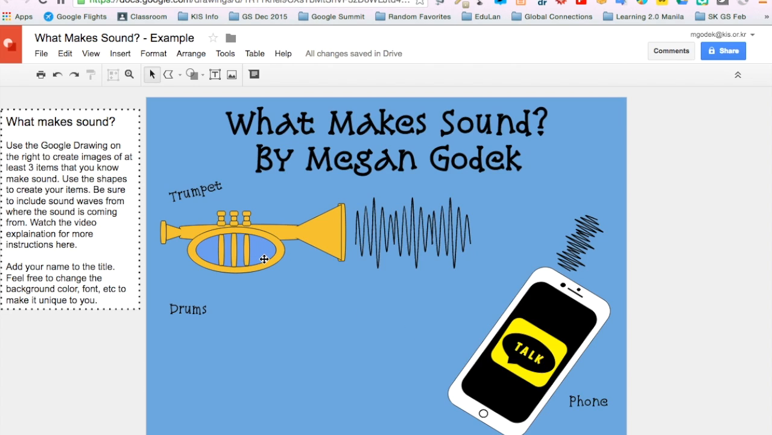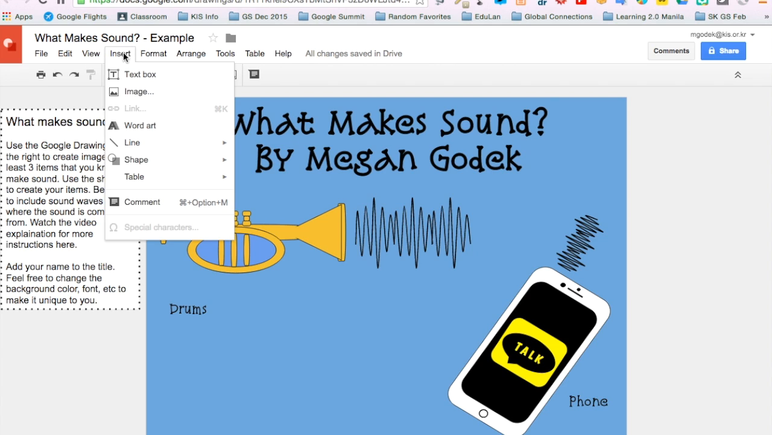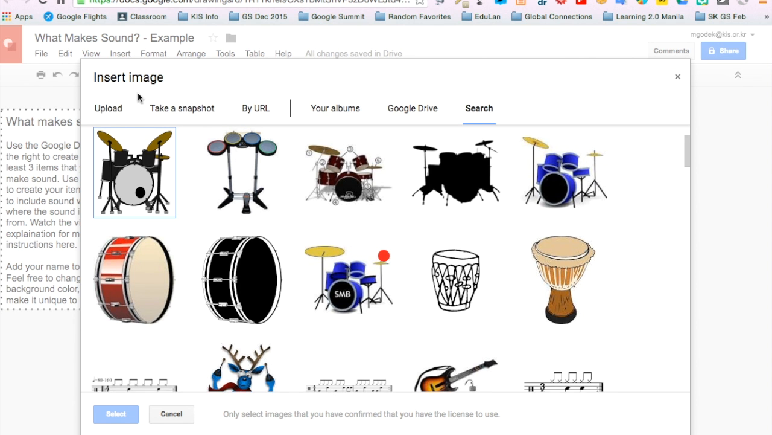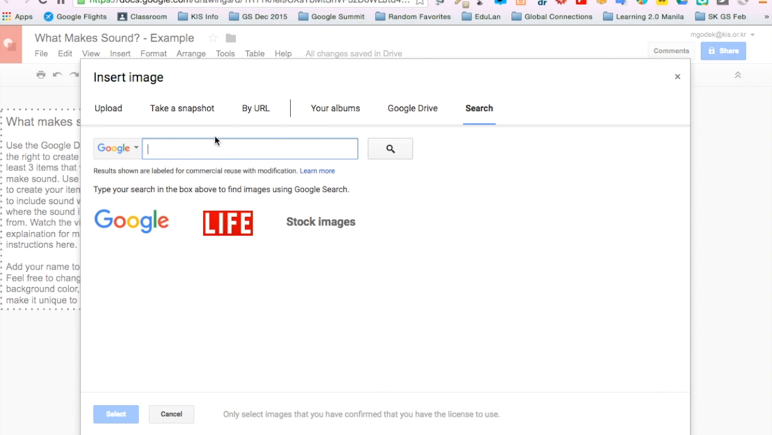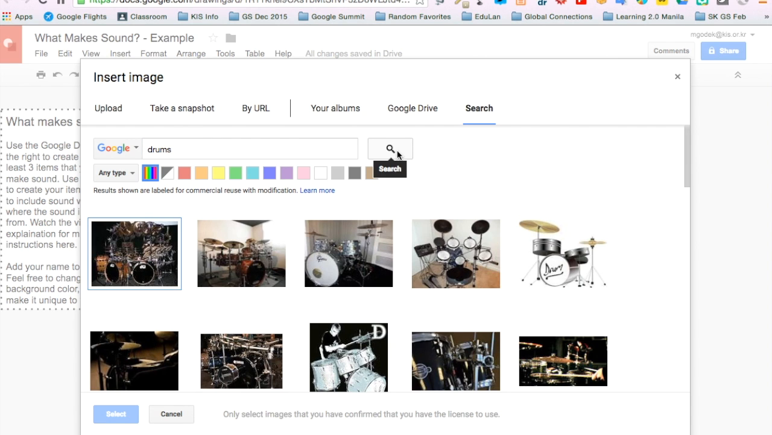So the first thing that I did is I decided on my 3 images, and I decided on a trumpet, drums, and a phone. And I've already created my trumpet and my phone, so now I'm going to create my drums. So what I'll do is I will go into Insert, and I'm going to go to Insert an Image. And I'm going to go into my search box right here, and I'm going to search drums. And I'm going to click on search.